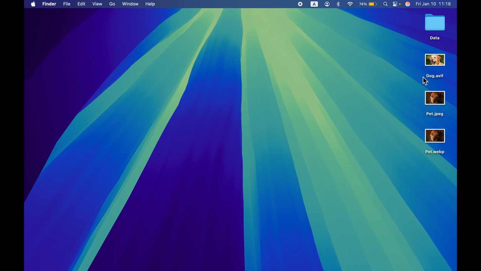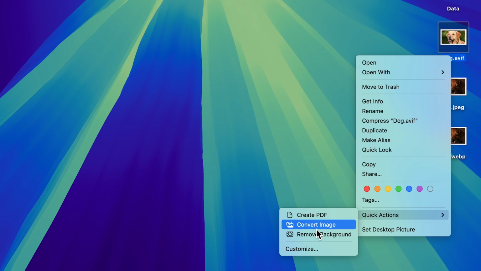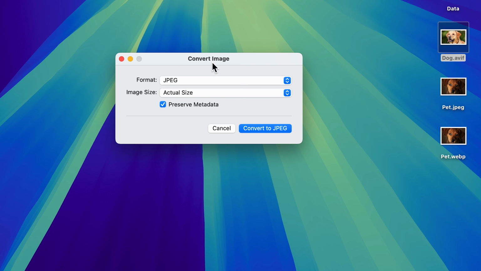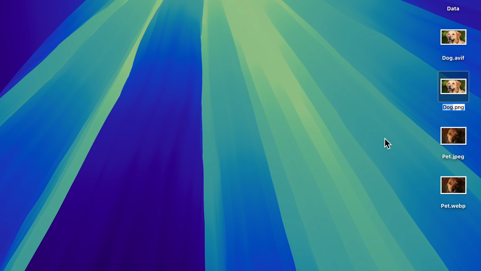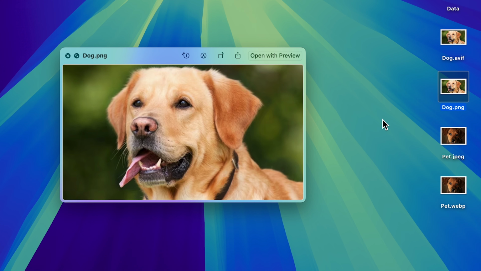Additionally, as you all can see, I have AVIF format as well. So if we want to convert that, the process is going to be same. Right click on the image after selecting, and then go to quick action, go to convert image, and again you can just simply select the format. This time if you want to convert it into PNG, select the format and select the size which you want, and then select convert to PNG. Now later on you can see we have successfully converted AVIF to PNG.